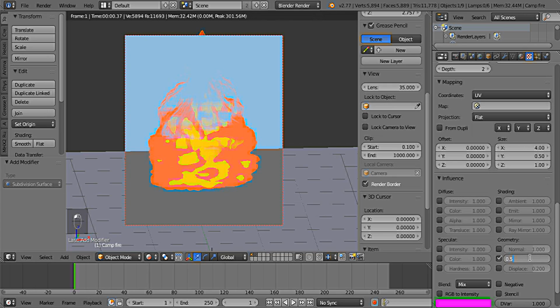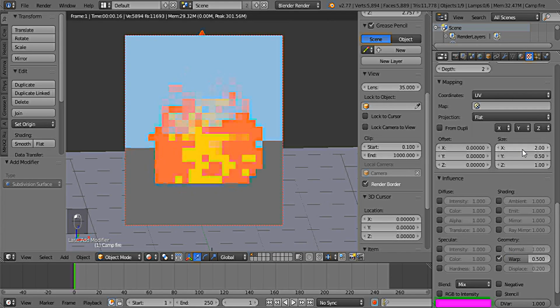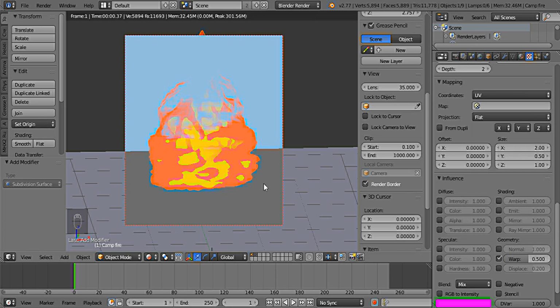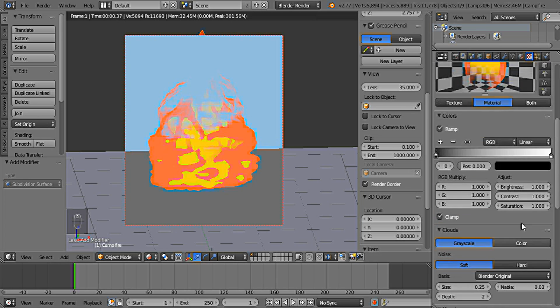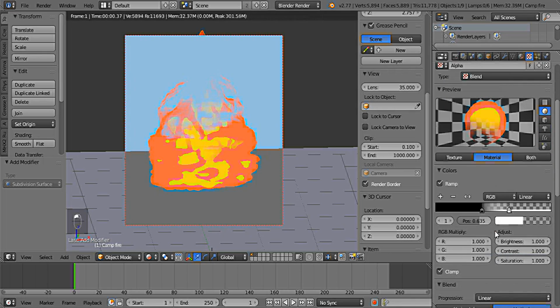Intensifying it is a bit much. Something along these lines is okay. And of course we can adjust the alpha a little bit higher as well. Okay.